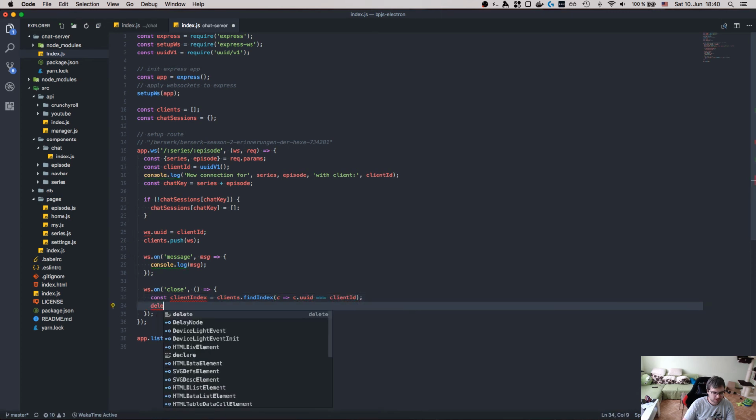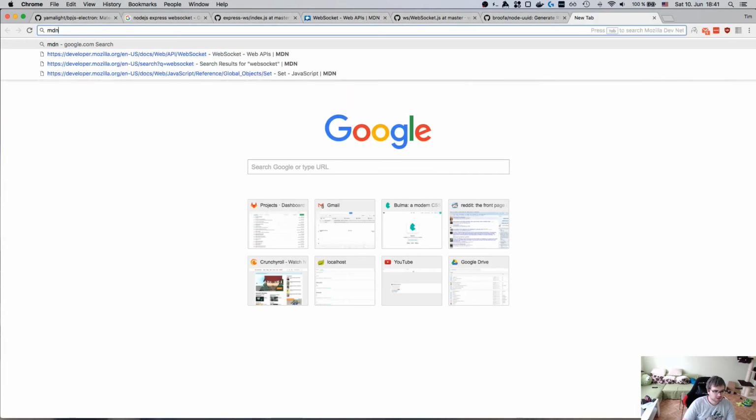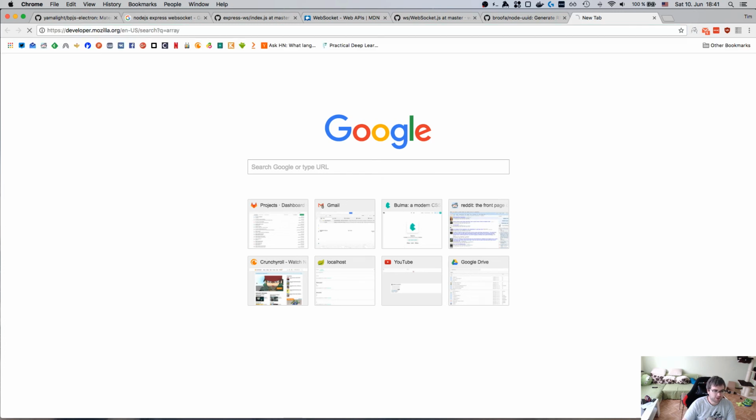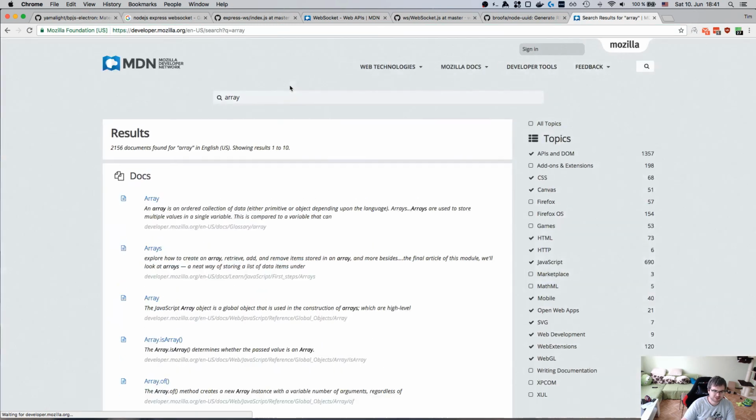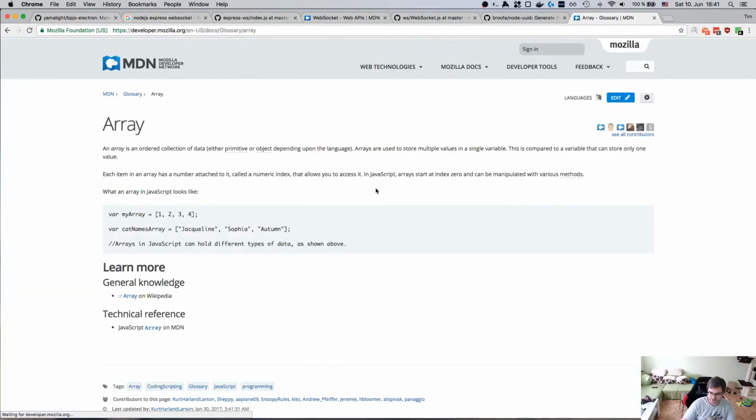And what we want to say is delete clients. No, delete won't work, because delete will make it undefined, which is not what we want. We need to slice it, or was it splice or slice? God damn it. Sometimes JavaScript array methods give me headaches. I think it's slice or splice. Is it slice or splice? Array.